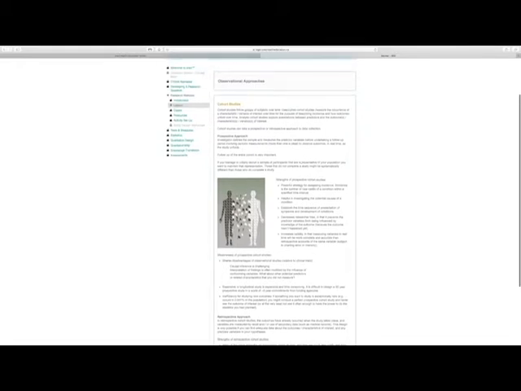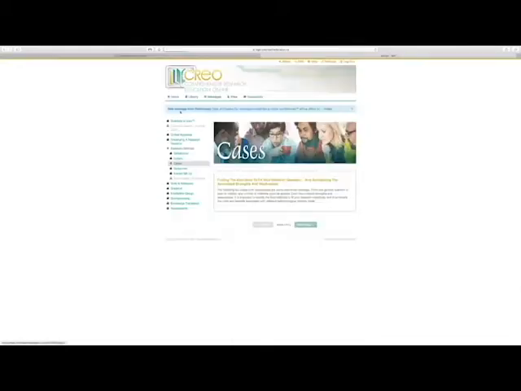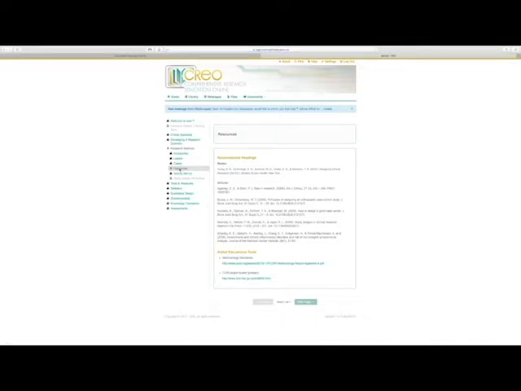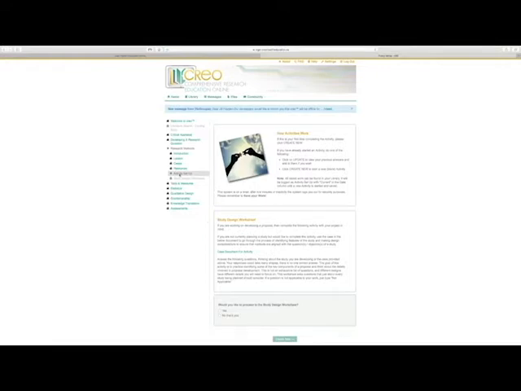Within each of the modules in CREO, there's the lesson, and there are also cases. Cases provide users with an opportunity to apply their learning with an option to receive feedback on their work. There are also additional resources. If there's an interest in learning more, there's some recommended reading, sometimes other links to other educational tools or videos. And then also each module includes activities.